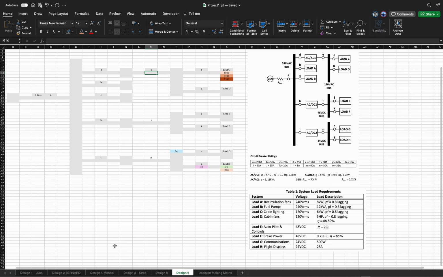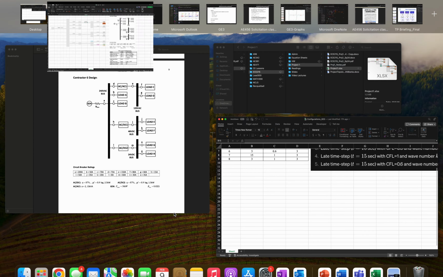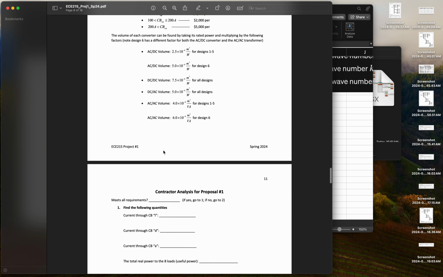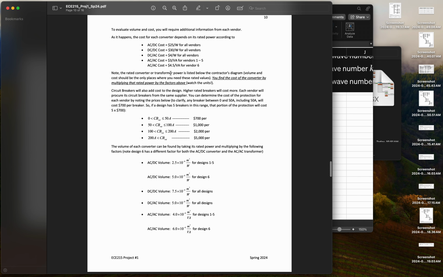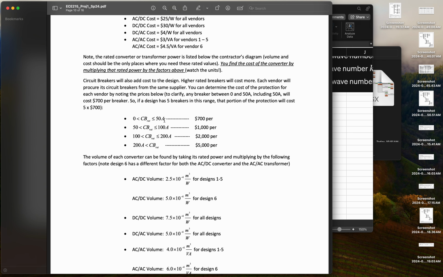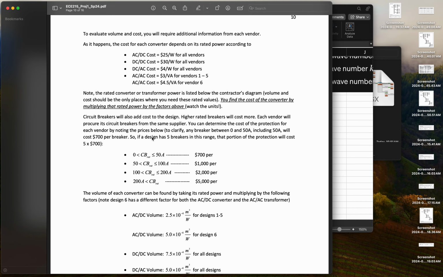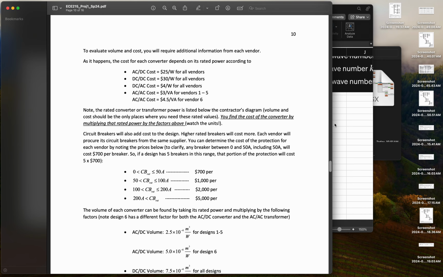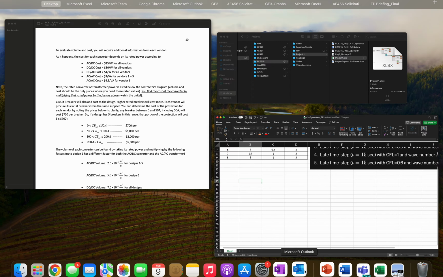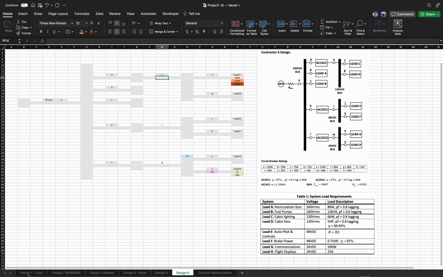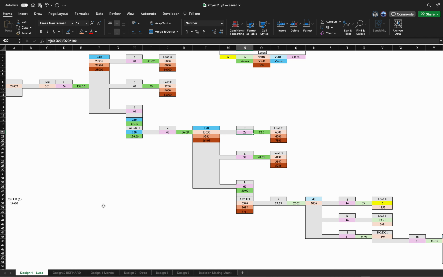Then another thing that they want us to do is look at the report. And at the end, it tells you these requirements. It tells you what each circuit breaker costs based on how it's rated. So this is not a percentage, just remember that. And then they tell you the volume for these as well. And we have to make a different table, which I will do, and maybe I'll do another video for it, to analyze all these things.